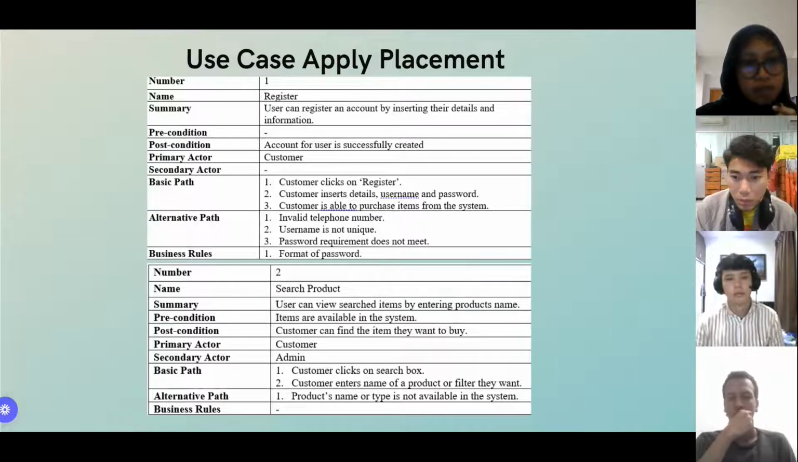The flow of this event is: the customer clicks on the search box and then enters the name of the product. The alternative flow is when the product's name or type is not available in the system, which will lead to the item not being found. Next.